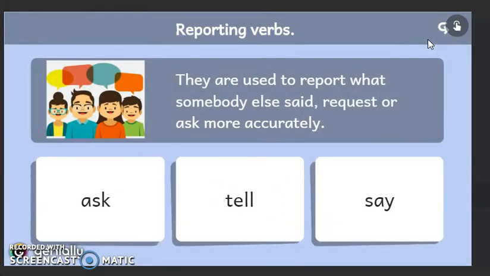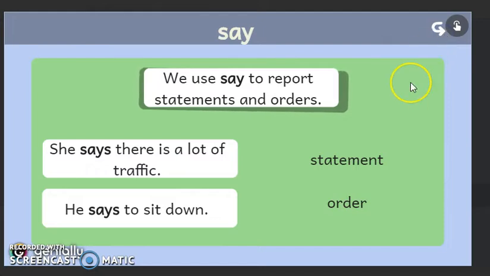But what are the reporting verbs? They are used to report what somebody else said, requested, or asked more accurately. We are going to check three reporting verbs: ask, tell, and say. But we have more. The first one is say.